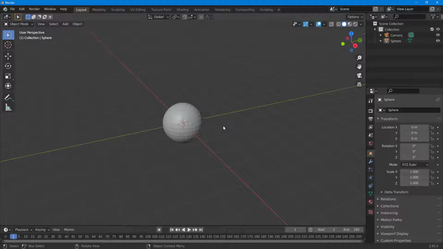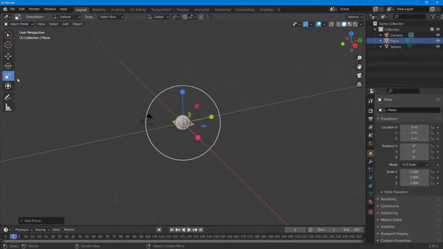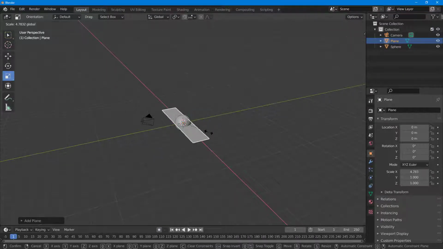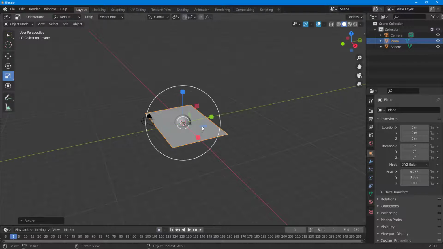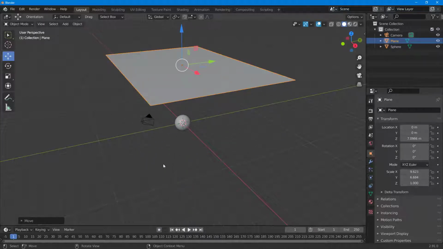To work around with cloth, I'm going to press Shift A and go to Mesh and simply bring in a plane right here. Let me just increase the size of the plane, just like this, from either side. Let me just drag this out right here, and then pull this out onto the top.